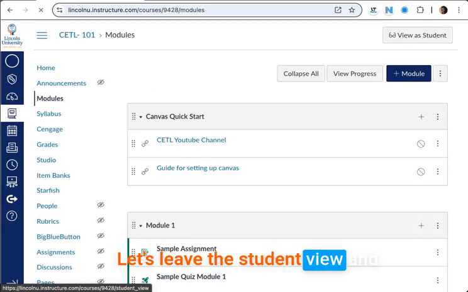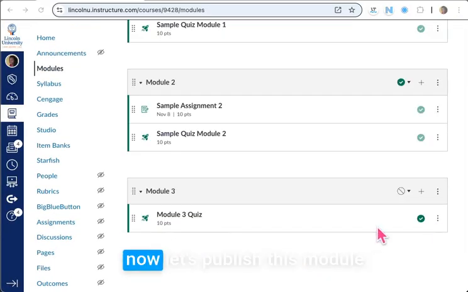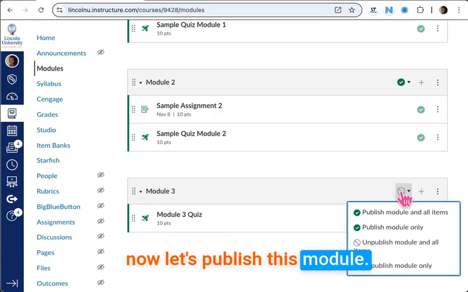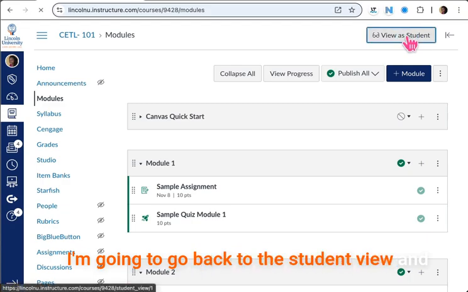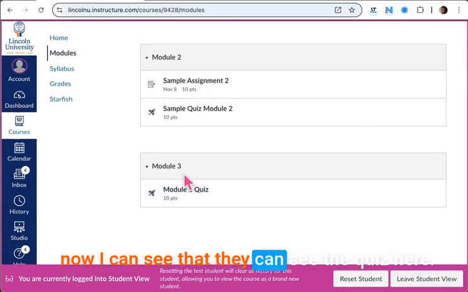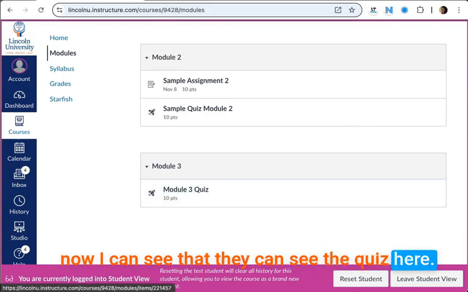Let's leave the student view. And now let's publish this module. I'm going to go back to the student view. And now I can see that they can see the quiz here.